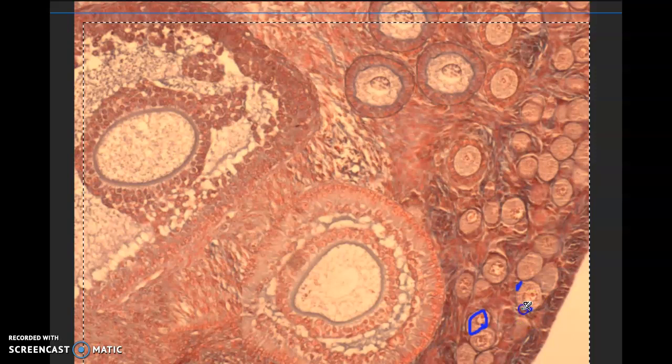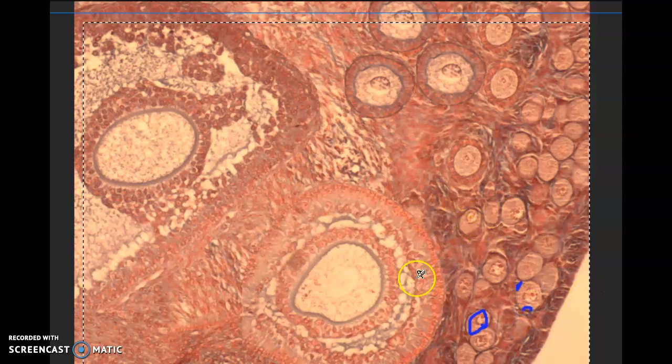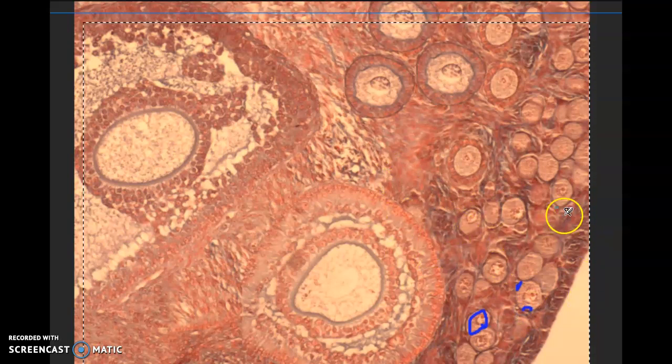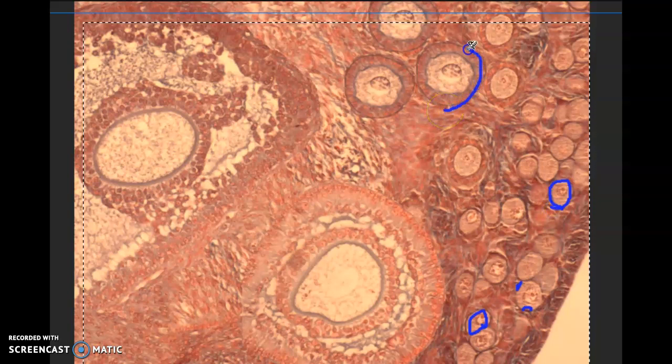So there's a nucleus, there's a nucleus. You can't really see them. Now, there's different kinds of follicles. There are primordial follicles, which are these ones surrounded by simple squamous. There are primary follicles, where it's surrounded by simple cuboidal.